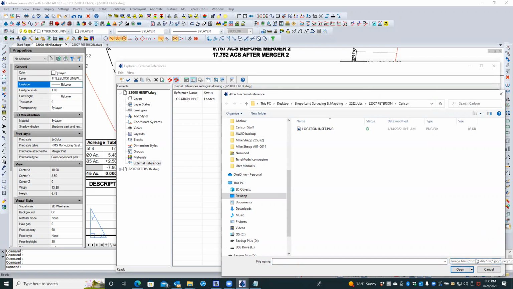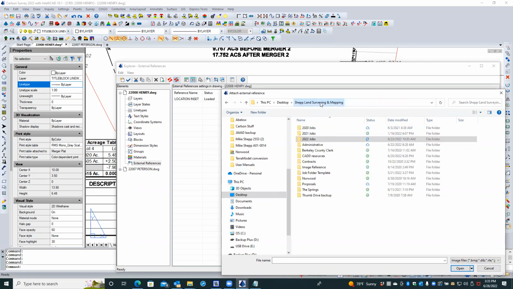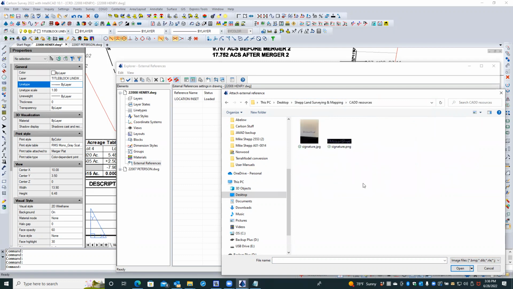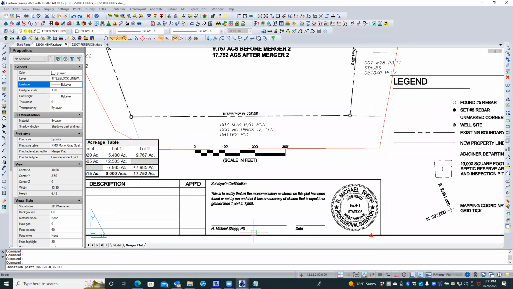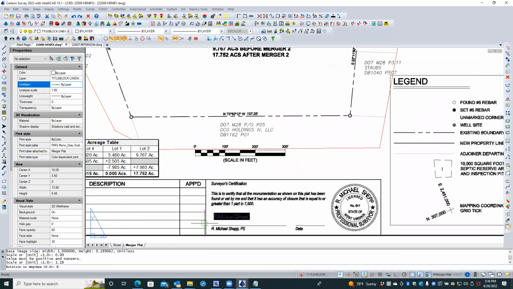Where's my signature? Probably in your CAD support. Right now, you're in the Peterson file. There you go. Your CAD resources, I mean. Yep, almost. There you go. Yep. Okay, there it is. Now make it bigger if you need to.